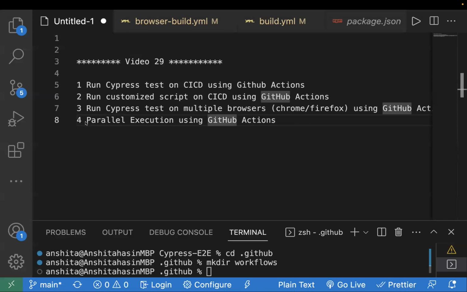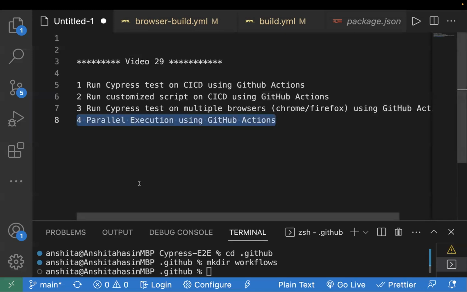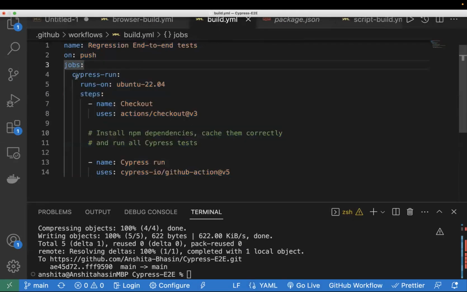Now, the last topic is parallel execution using GitHub Actions. In parallel execution, we'll create multiple jobs. Like we saw in the mind maps, in a single workflow, we can have multiple jobs also. As of now, we saw all the examples with a single job. But in case of parallel execution, we will create multiple jobs and those jobs will be running in parallel, not in sequence. So now let's go to this browser build and see over here, we have a single job. This is the job name and this is my single job.